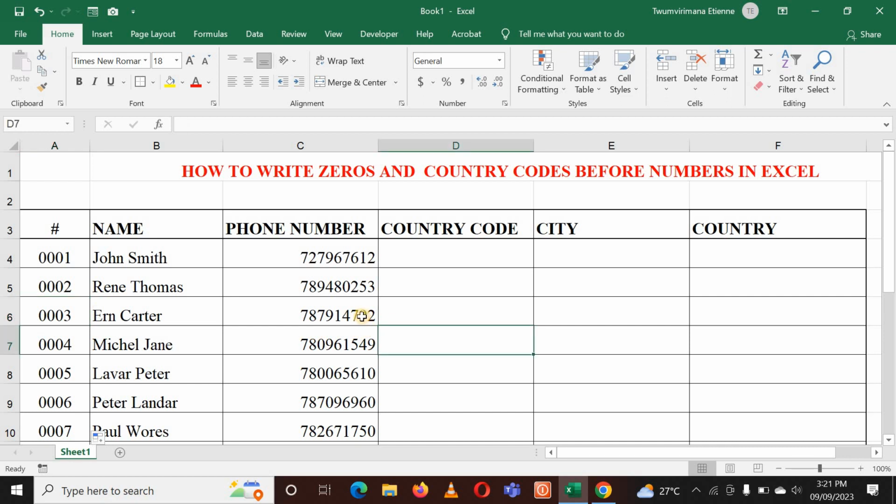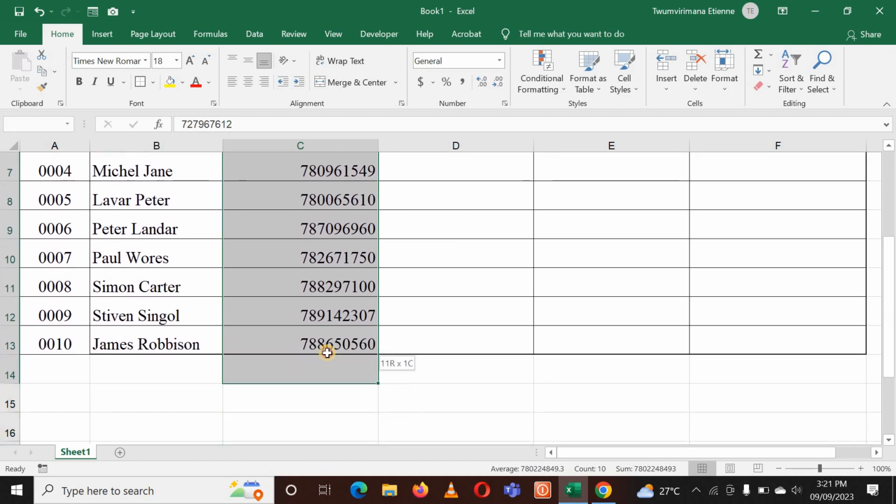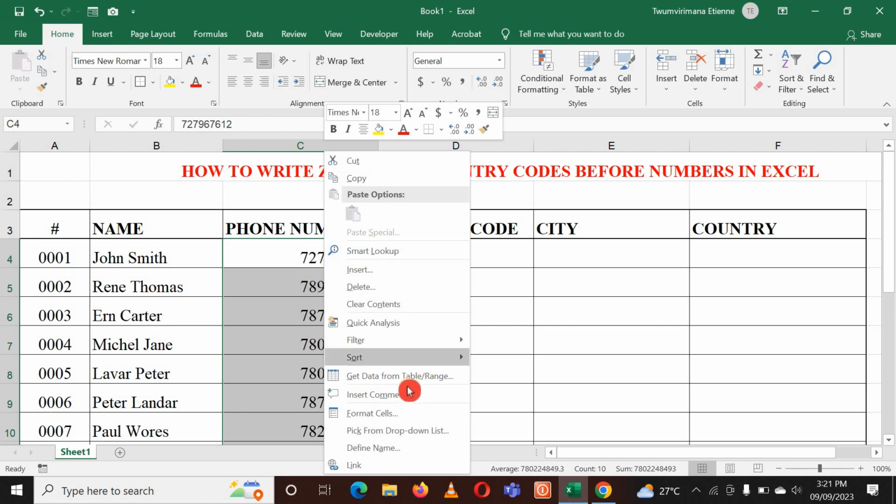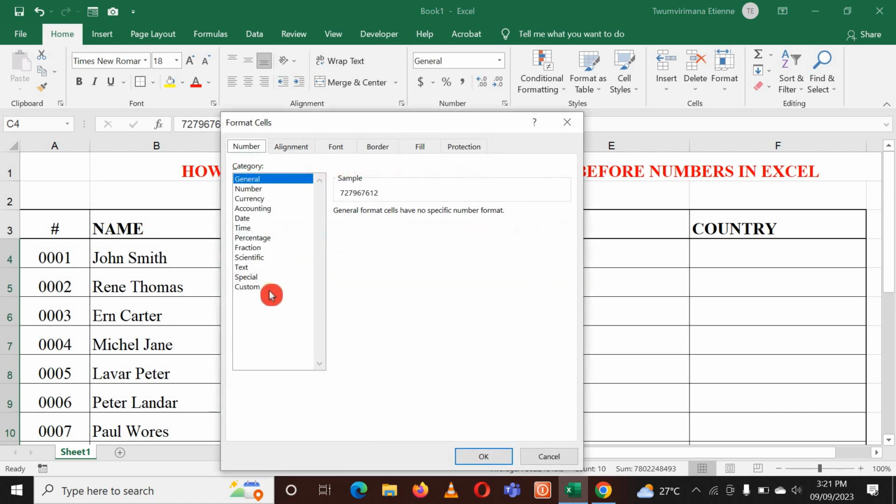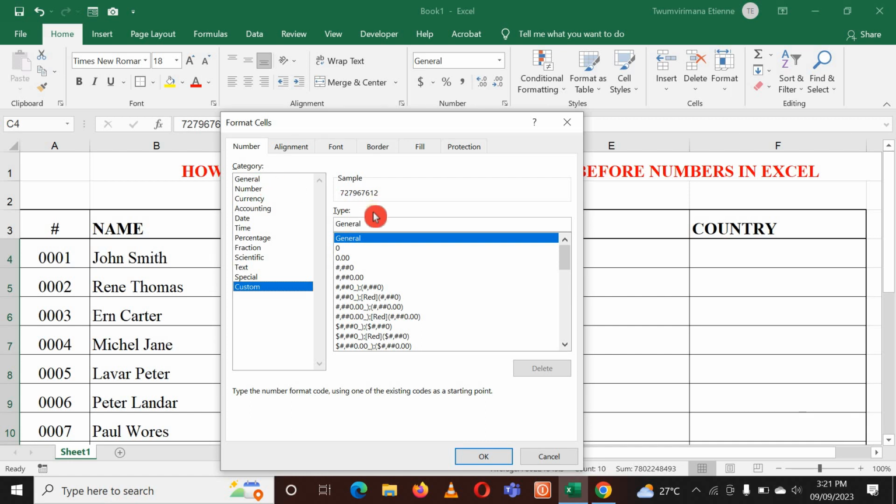And here you see I have phone numbers. Once you try to type the phone numbers with the zeros as I did before, the 0 before 7 disappears, and down here you can see there is no 0 appearing. To solve this also, you do the same. I select all the numbers that I have here, I right click, I go to format cells, I go to custom, it was in general, and I delete general to put zeros before 7.